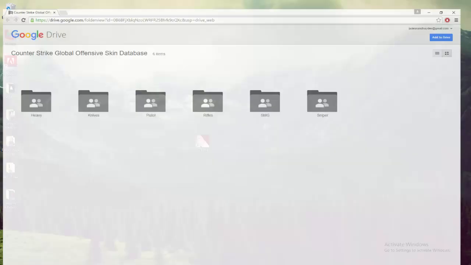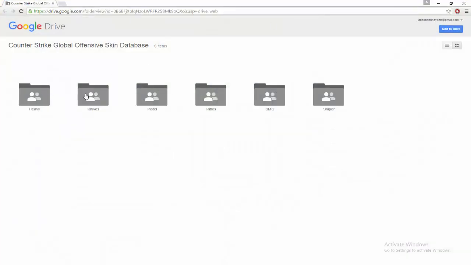The third thing you're going to need is this link. This is a Google Drive page where you can download all of the weapon files that you're going to need to make any of these skins.